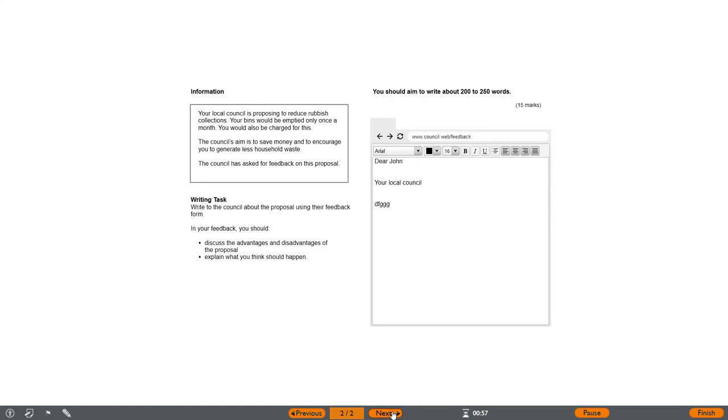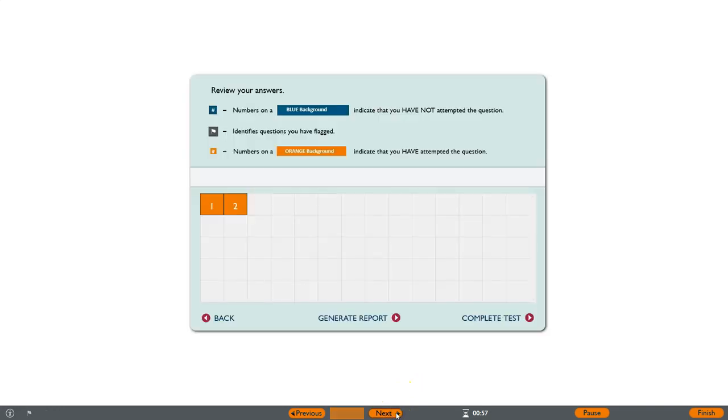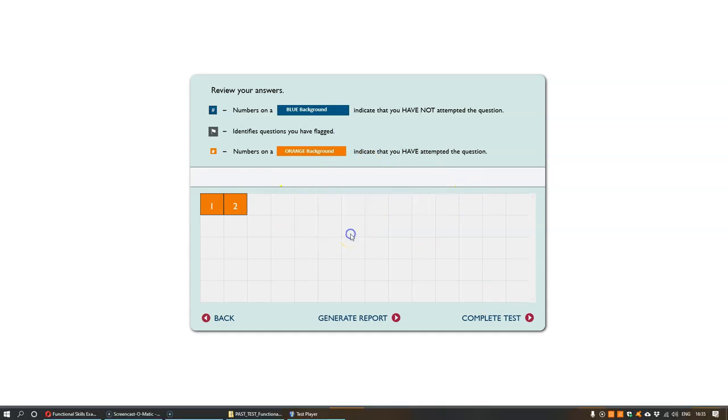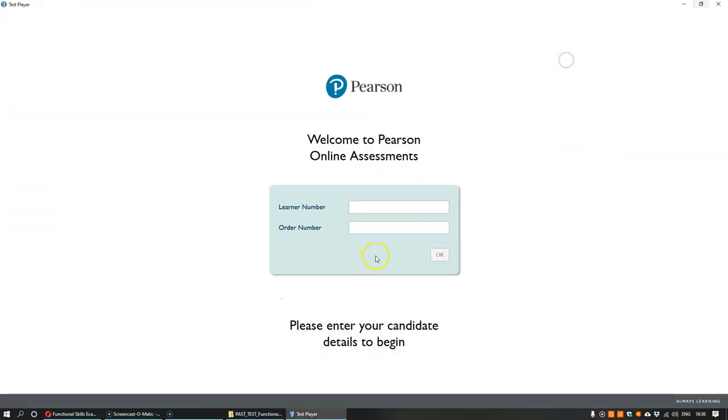Let's assume that everything's fine and you're quite happy with what you've put down. Very easy. You go to Complete Test and click on that, and then it'll ask you to confirm that you're now completing the test, and once you click on that, your test is finished. Very straightforward.